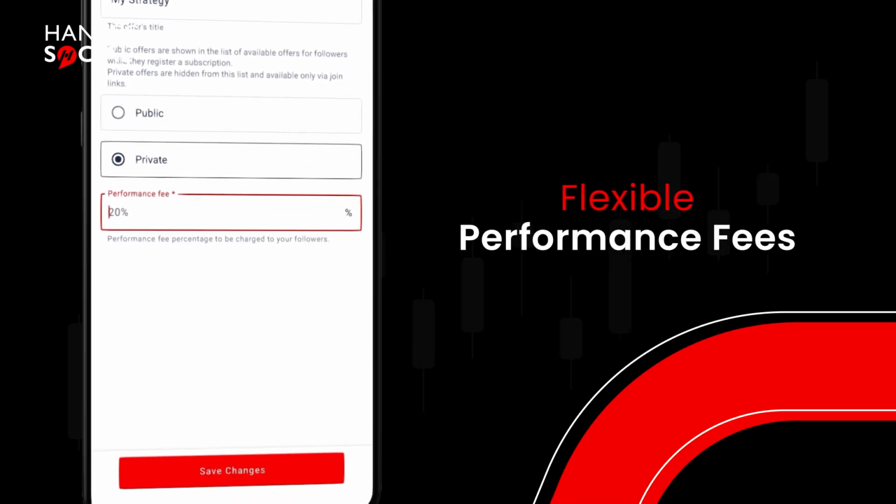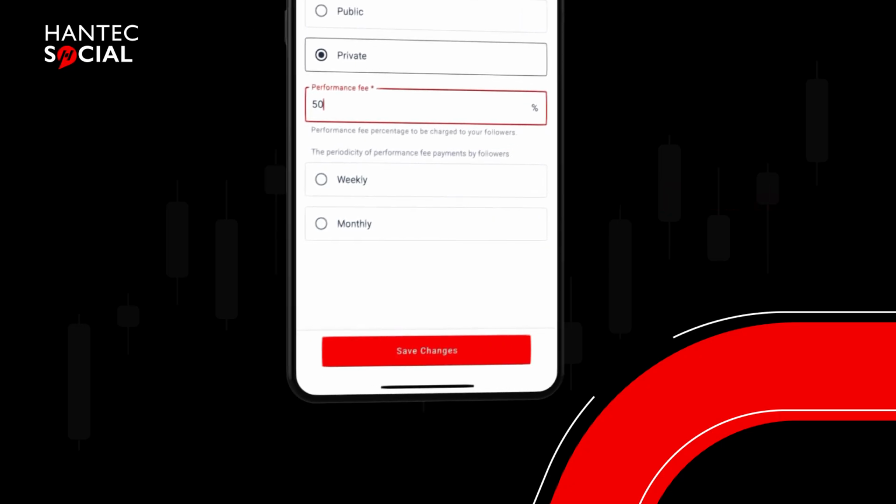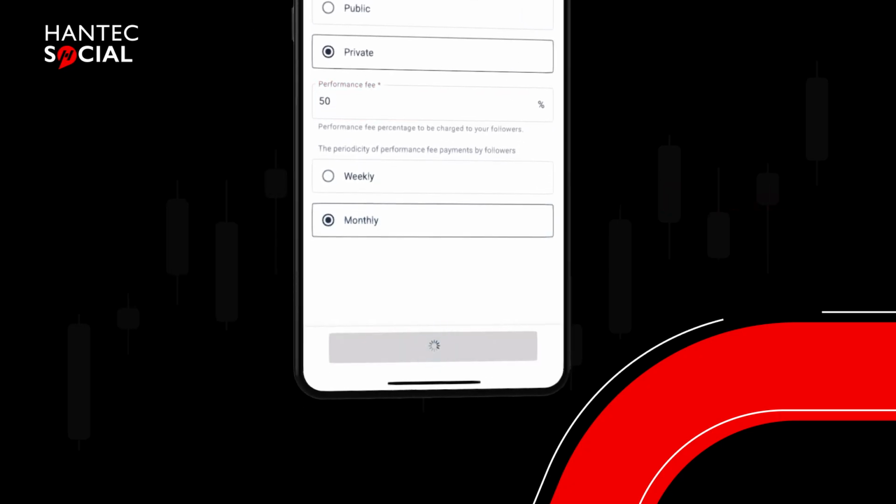Performance fees are flexible. Choose your individual fee structure ranging from 1% to 50% and click Save Changes to go live.